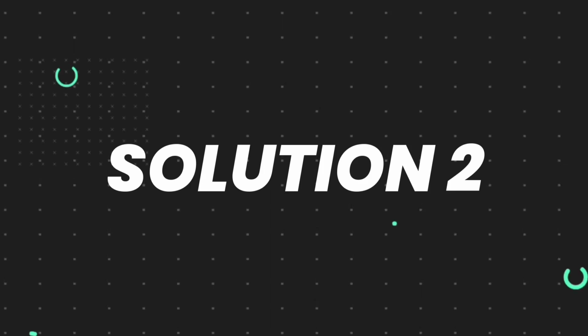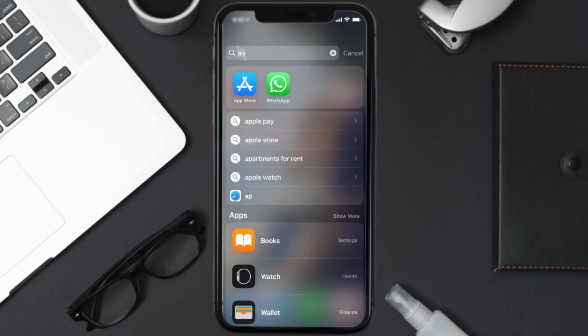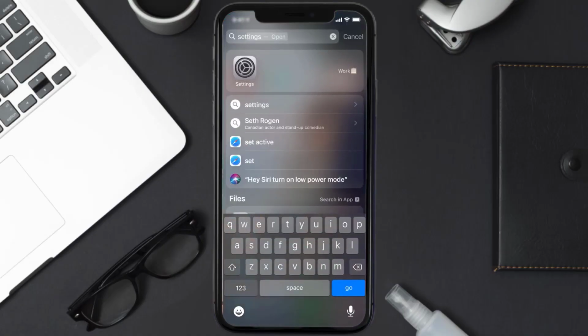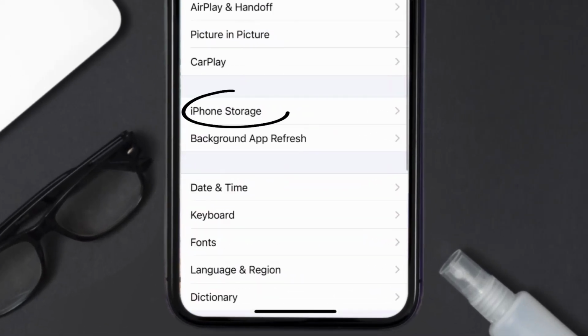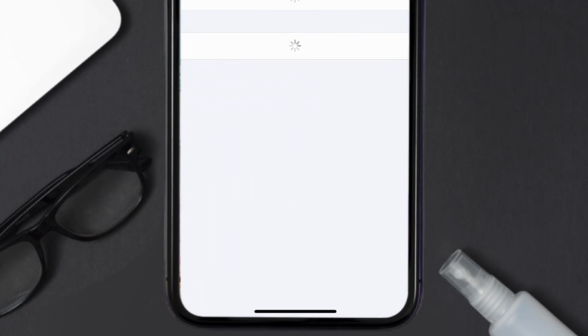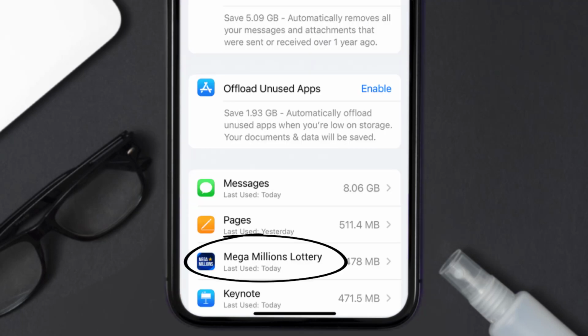But if you still encounter this issue, then you need to clear App Cache. Go to your device settings and then scroll all the way down to General and tap on it. Then tap on iPhone Storage. From here, search for the Mega Millions Lottery app and then tap on it.